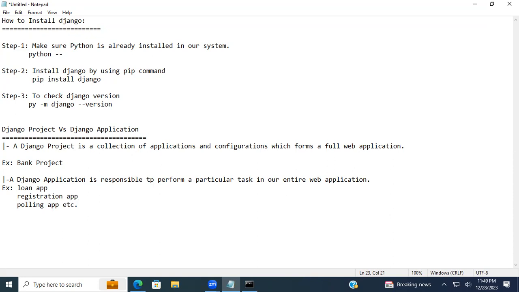So if you talk about a project, a Django project equals, in simple words, several applications plus configuration information. So a Django project is nothing but a collection of applications and configuration which forms a full web application. A Django application can be plugged into other projects. These are reusable.